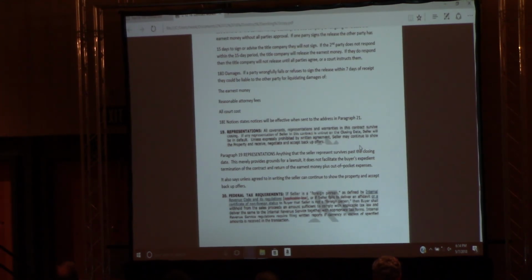Paragraph 19 talks about representation. It basically says that any covenants, representations, or warranties in this contract don't expire when the contract is executed. So if you go to closing and it closes and funds, that doesn't mean that everything ends. Any warranties or representations that were made continue.